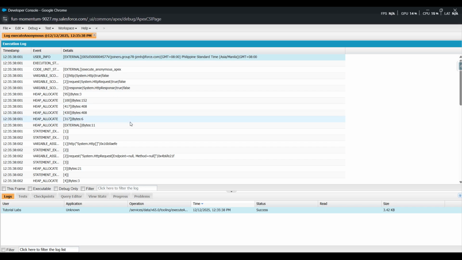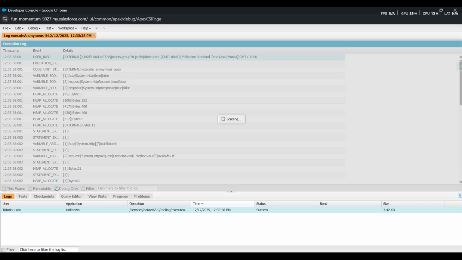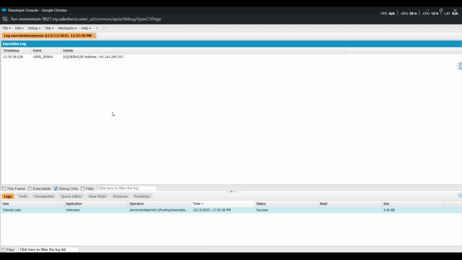This is where Salesforce records all the output from the code you just ran. To make it easier to find what you're looking for, click the Debug Only checkbox. This filters the log to show only debug statements, removing all the system noise that can clutter the view. Now scroll through the filtered log until you find the line that says USER_DEBUG | [line] | IP address: followed by your actual IP address. This is your Salesforce org's outbound IP address.